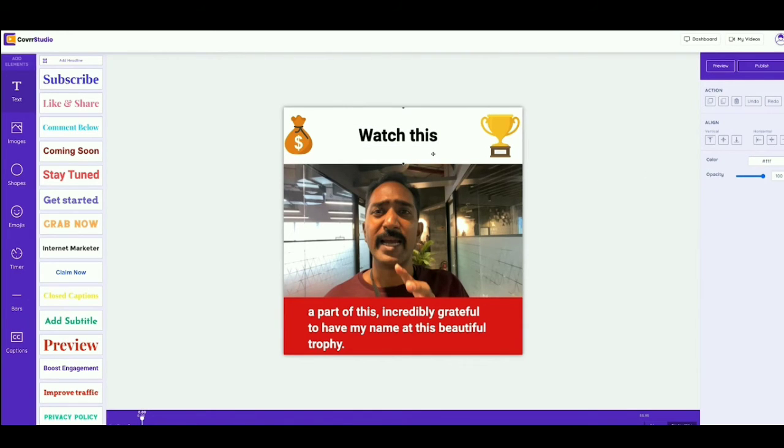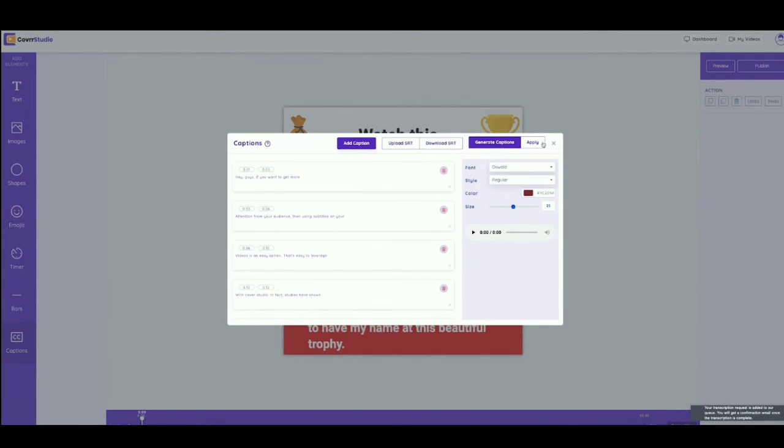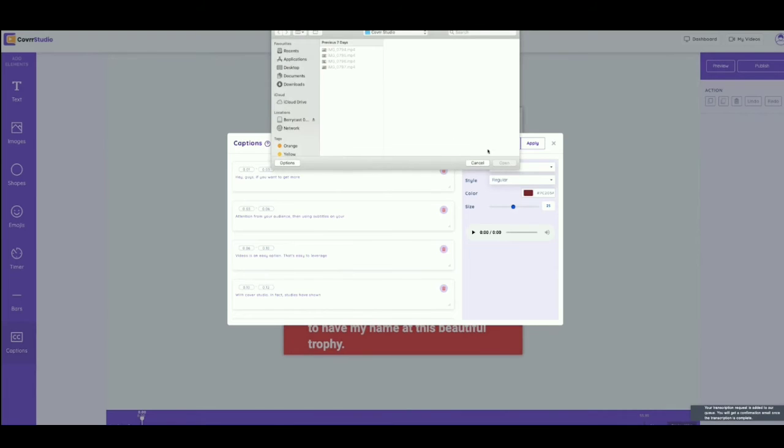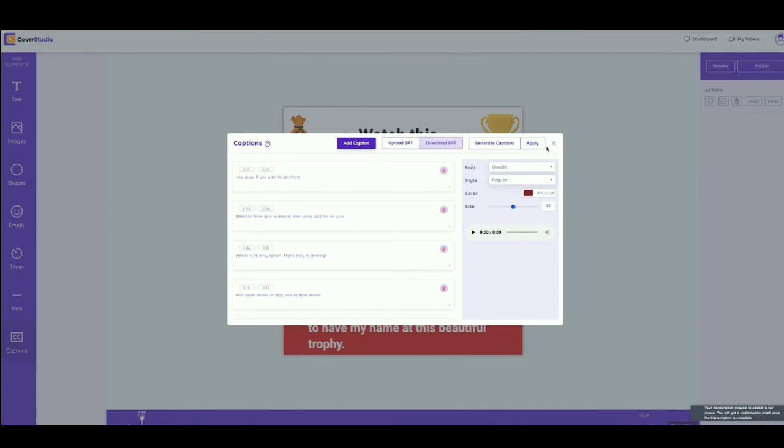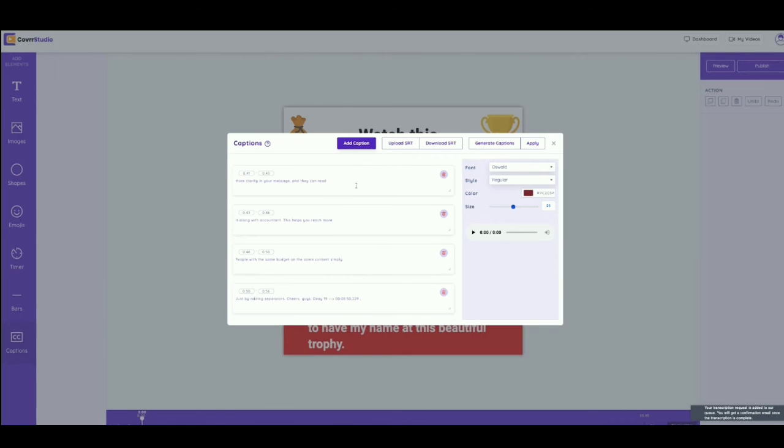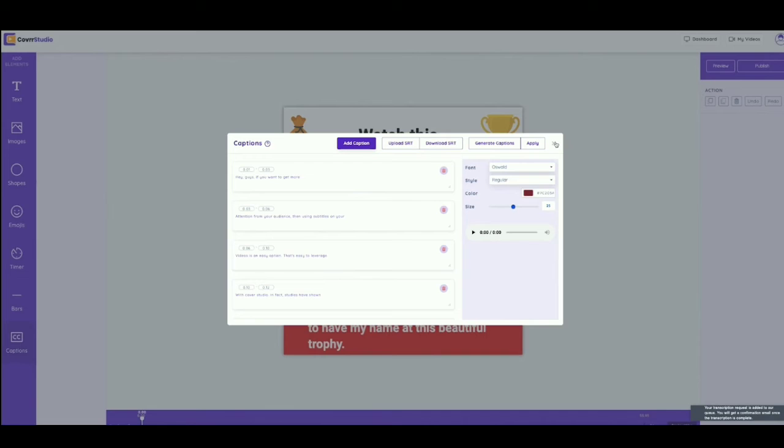Next, we're going to get our captions. So I'm going to go over here to the left, click the scroll bar, and scroll down. Now, see where it says captions? So we're going to go ahead and click on that, and then that's going to transcribe after clicking on generate captions. Or we can upload our own SRT file if we have one. Now, don't worry, with Cover Studio, it is transcribed at no extra cost.